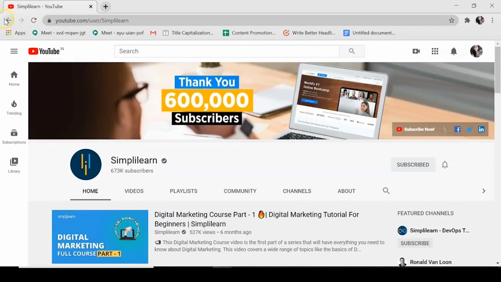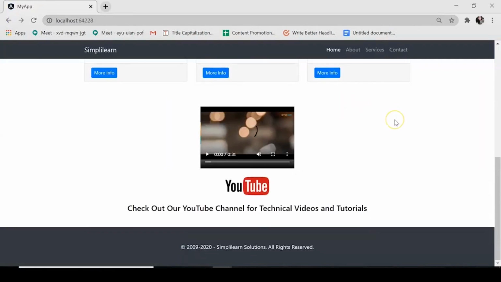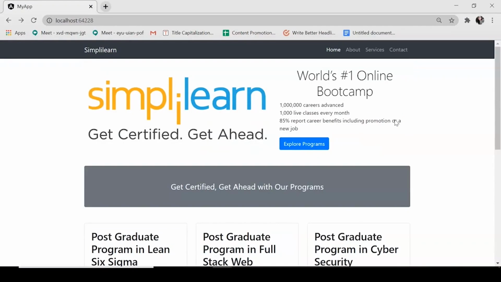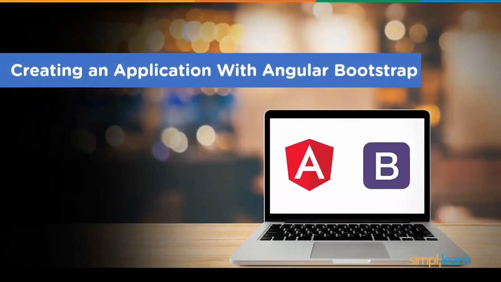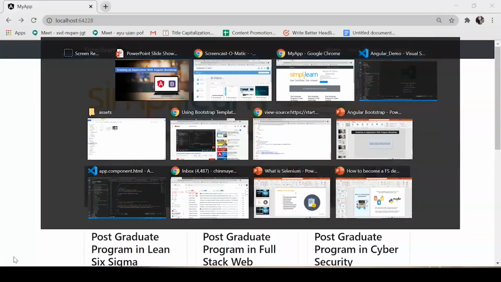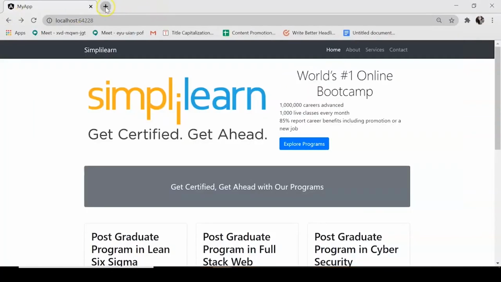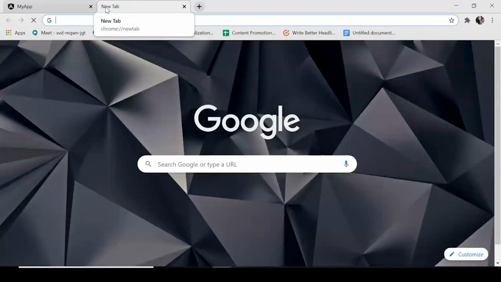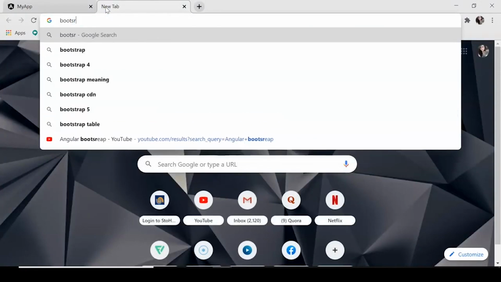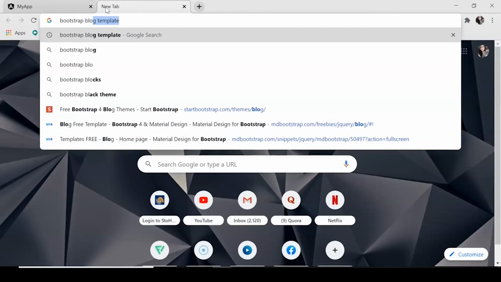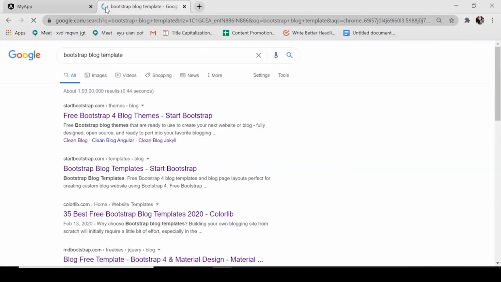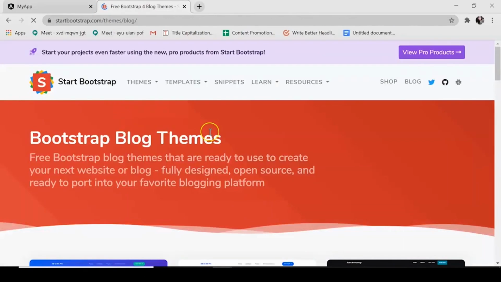Alright, so this is what we're going to be creating using Angular Bootstrap. I'm hoping you're all ready for it. So without further delay, let's jump in. First, let's find the template that we want to use for our blog. For that, I'm going to just go ahead and say Bootstrap blog template, and I'm just going to click on the first link that I get.